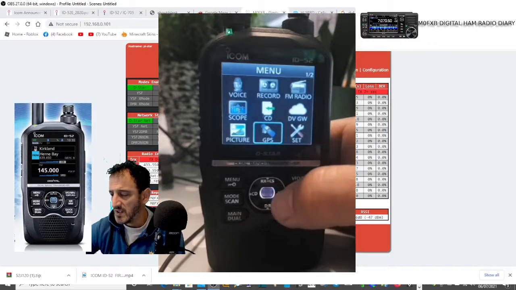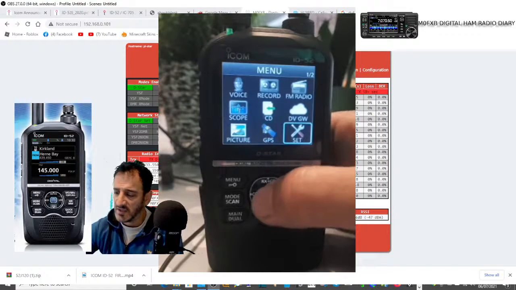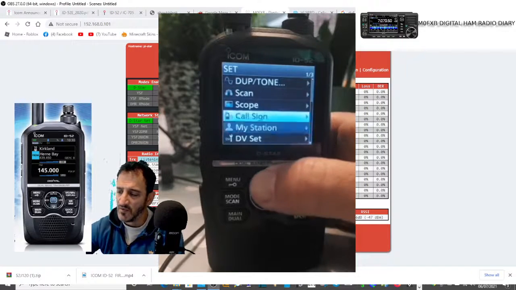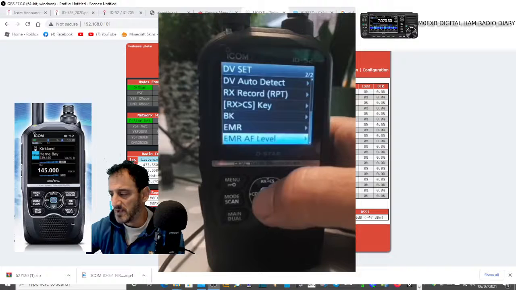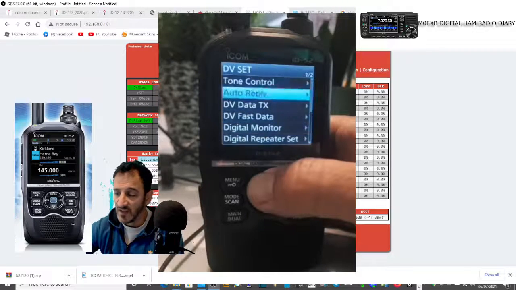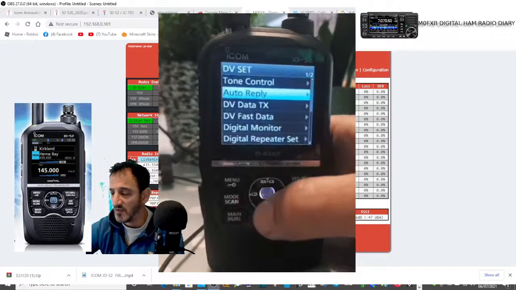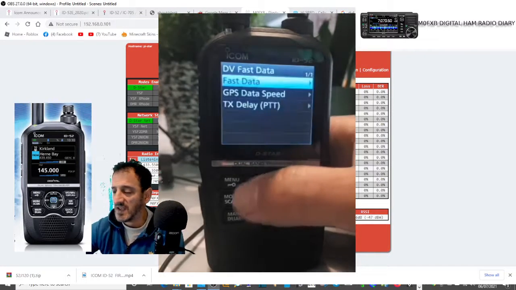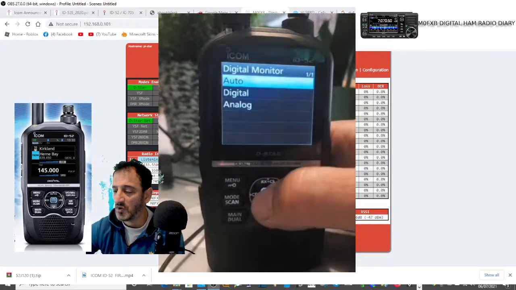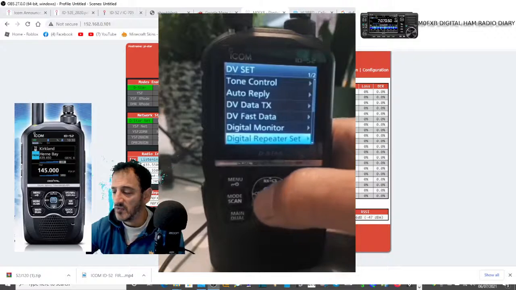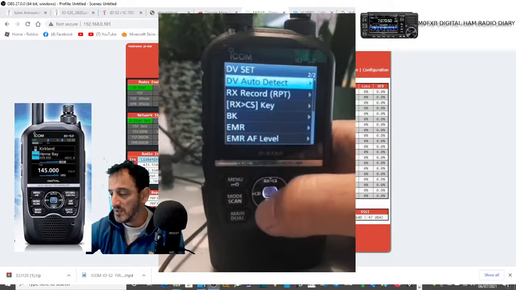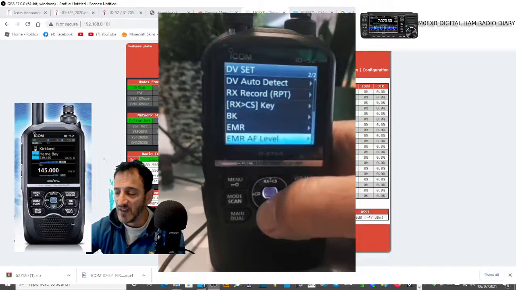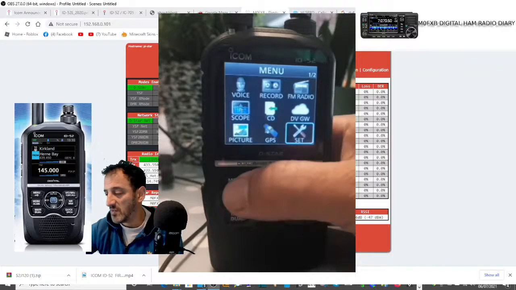But anyway, back. So now we're going to go into settings. We're going to go from the top, down to DV set. And I'm just showing you if I've changed anything. So at the top, tone control, no, I haven't changed that. Auto reply is position. DV data TX, I've got it on PTT. DV fast data, haven't touched that. Digital monitor, auto. Digital repeater set is on. DV auto detect is on. And really, I haven't changed anything else. And then I'm connected to my repeater in the normal way.